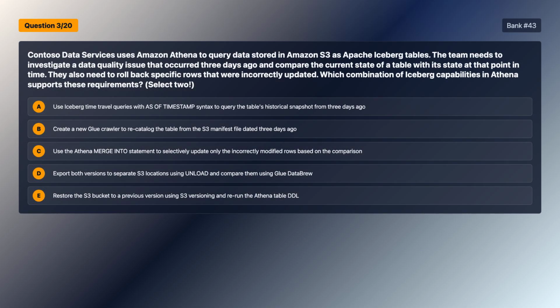Question 3. Contoso Data Services uses Amazon Athena to query data stored in Amazon S3 as Apache Iceberg tables. The team needs to investigate a data quality issue that occurred 3 days ago and compare the current state of a table with its state at that point in time. They also need to roll back specific rows that were incorrectly updated. Which combination of Iceberg capabilities in Athena supports these requirements? Select 2, review the answer choices on screen.